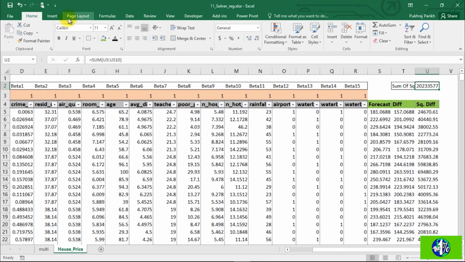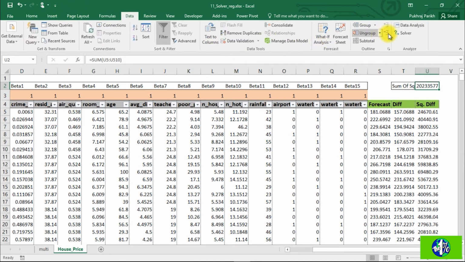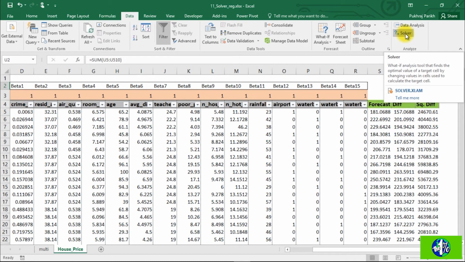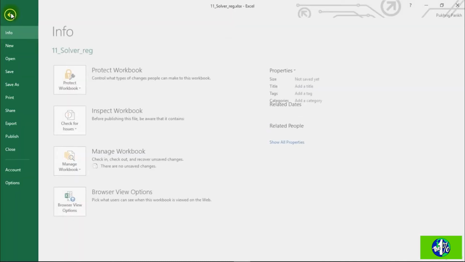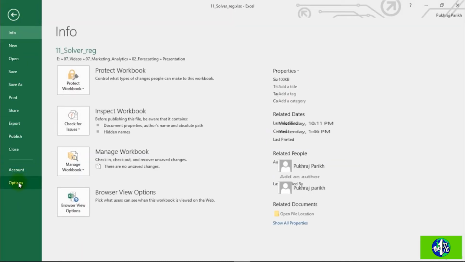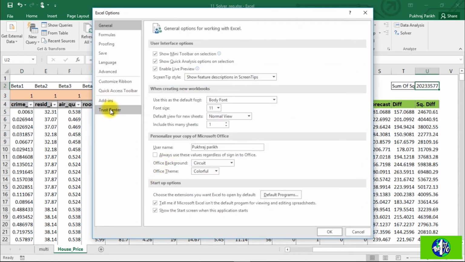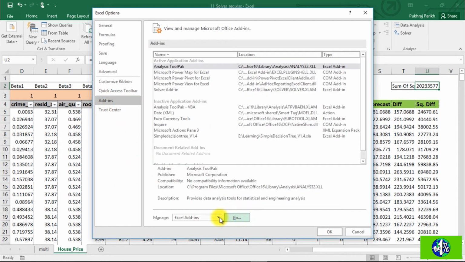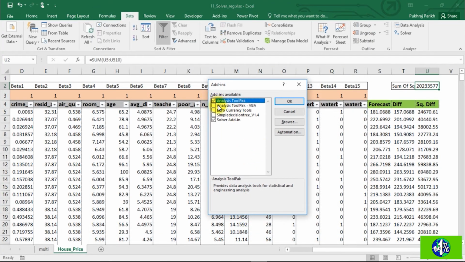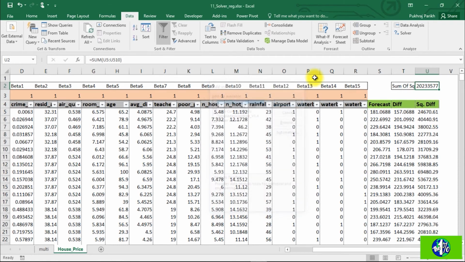So I'll go to data and get this solver add-in. If you are not able to see this solver add-in option, you will have to go again to the file menu, click on options. Here you go to add-ins, click on go against Excel add-ins and tick this solver add-in option. If it is ticked, you will see this solver option here. Click on it.